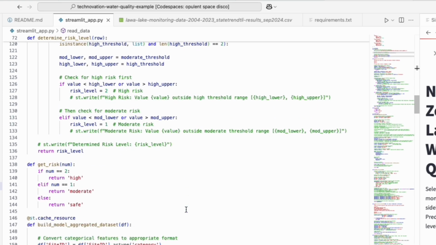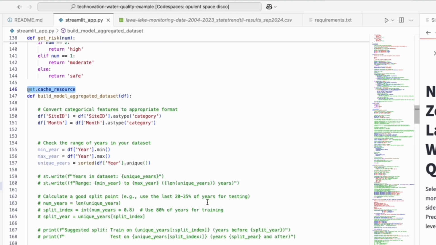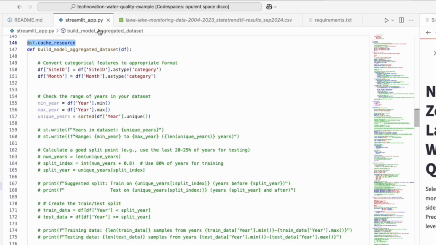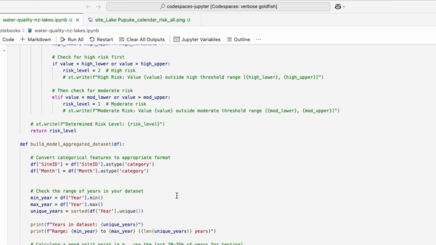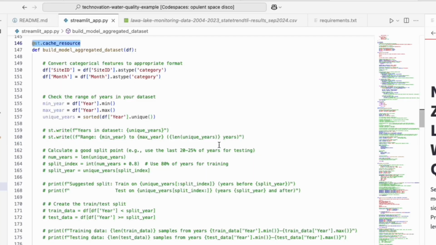Same with the building of the model. This @st.cache_resource will do the same thing. It will run the first time, but once the model has been generated, it won't have to regenerate it each time. And this is pretty much a copy of what I had over here for building my model and my aggregated model data set. So I changed the names of the functions a little bit.